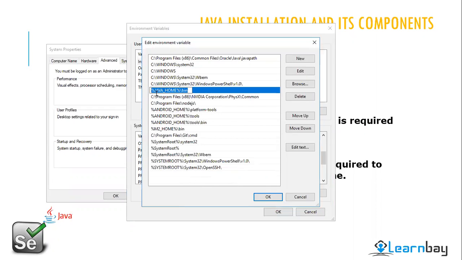What is the syntax? You're basically saying that the environment variable I have created, JAVA_HOME, has a bin folder inside it. I want to point my JDK installation to the bin folder. That is what you are basically trying to say.